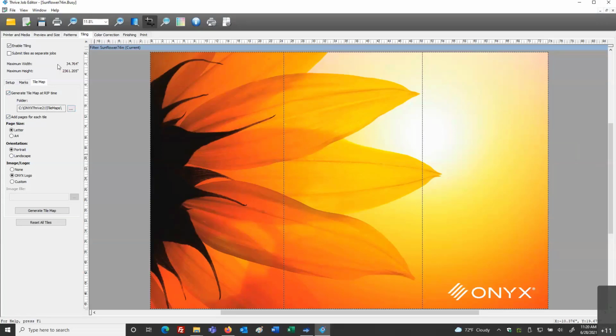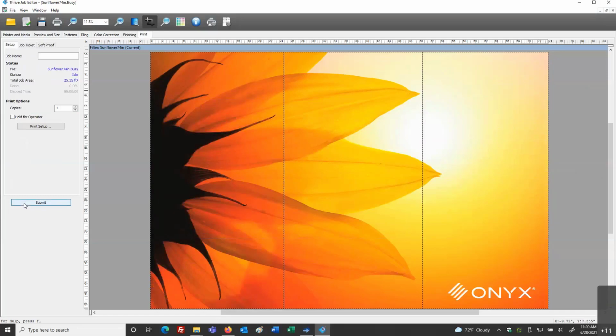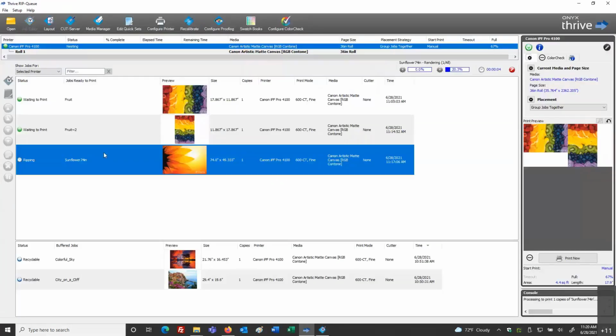And at this point, I'm just going to work with this and I'm going to submit. So I'll go up to Submit in Job Editor. That's the 4th icon across the top. Or I could go to the Print tab and then Submit. Now the file will leave the Job Editor program, return to the RIP, and RIP this file.